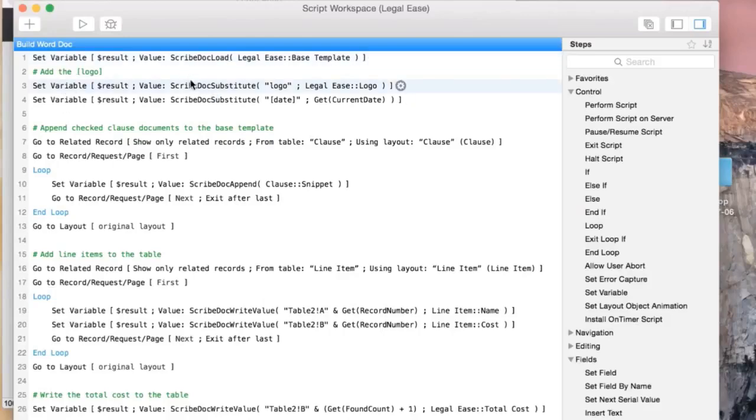Once we've loaded this document into memory, we call scribe.substitute. We're going to replace the word logo. Again, it's actually case insensitive with our logo container. And that could be a URL or something that you want to grab the image from online. Then we're going to replace the date with the current date. And this uses the square brackets.